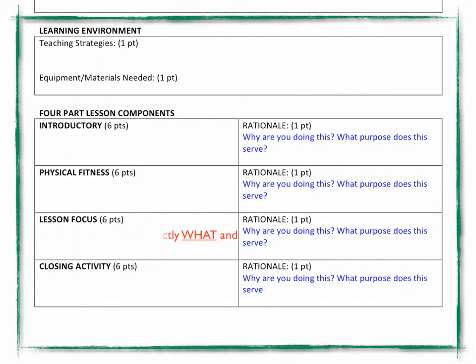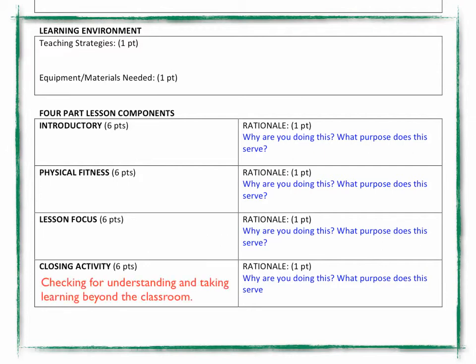And then with your closing activity, once again, use this time to check for understanding. Use this time to find out whether or not the information that you gave the students, the part that you taught, is going to be effective, if they've retained any of that information, if they can demonstrate, if they can echo some of the things that you said throughout the class. So here with the closing activity, explain how you're checking for understanding and then how you plan to take that learning beyond the classroom. And as I mentioned before, this can be only a Q&A session.